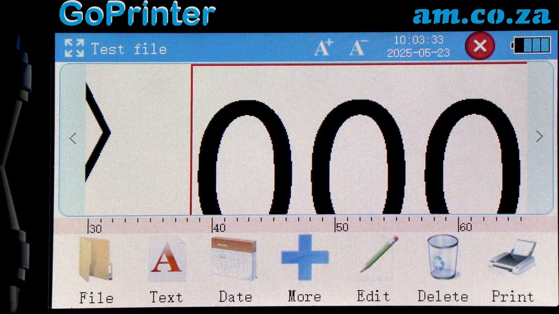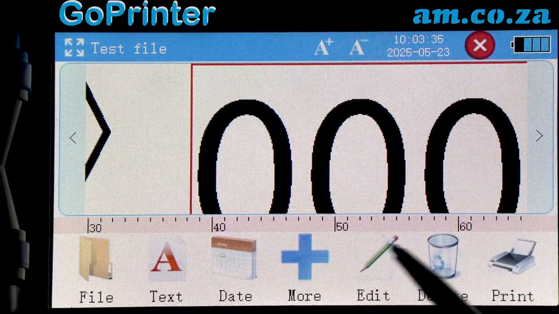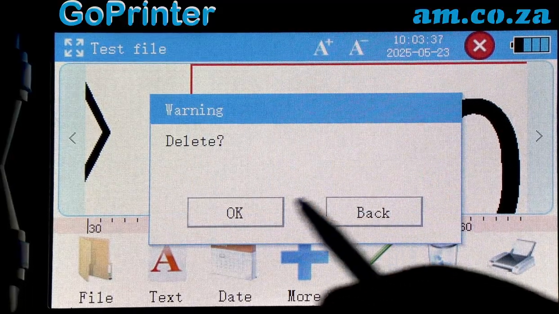Again, as soon as you push yes, it's going to put the first serial number there. So we don't want that. We're going to push delete.